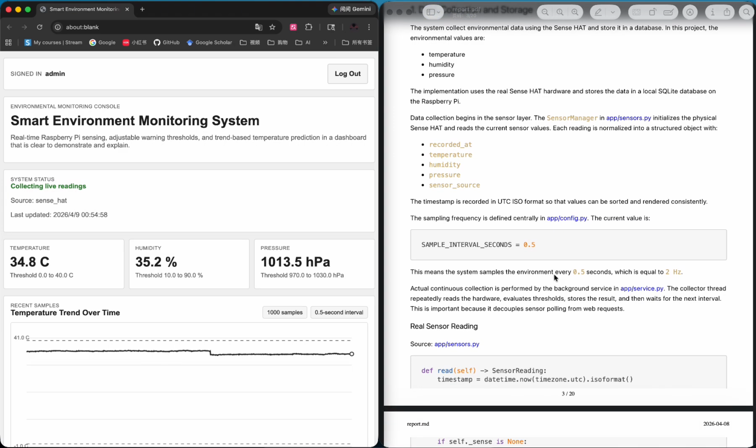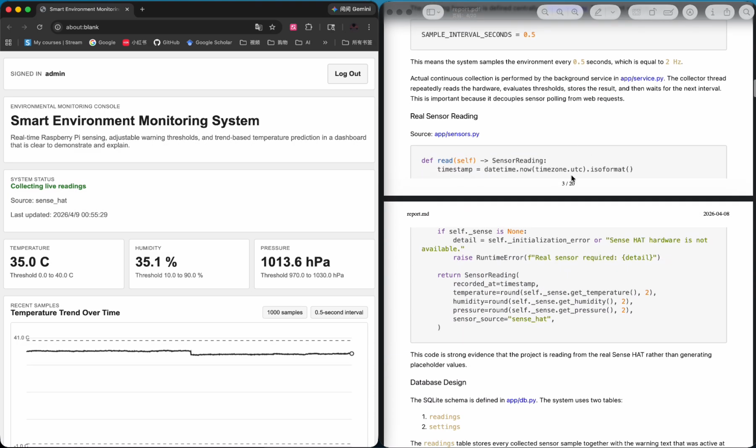Actual continuous collection is performed by the backend service in the service part, and this collector repeatedly reads the hardware, evaluates the threshold, stores the result, and then waits for the next interval. This is important because it decouples the sensor polling from the web request. Here is the real sensor reading core code.